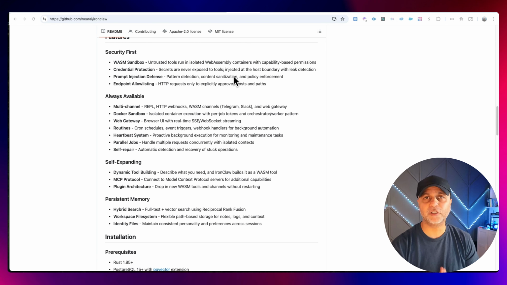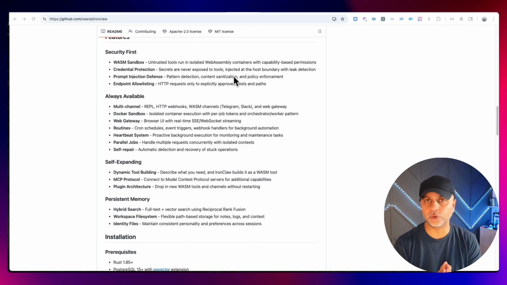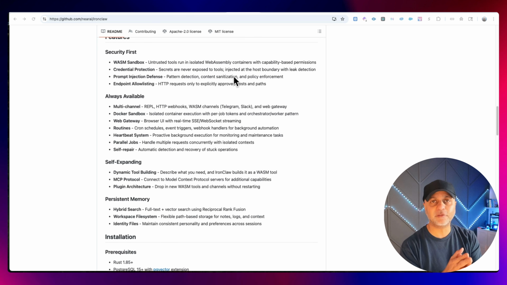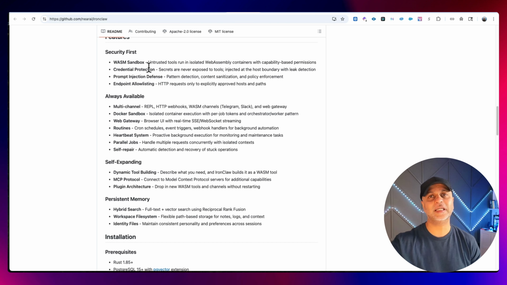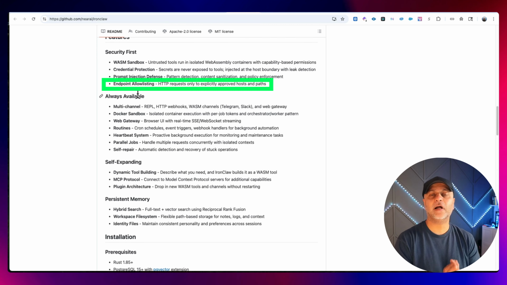From a security-first perspective, the first thing is the WASM sandbox, which is essentially a WebAssembly container, which means if, let's say, you're using a tool to surf the internet, that will run in its own sandbox and away from everything else. So it is self-contained and it will not harm other files. The next is the credential protection so that your secret keys are never exposed. We already talked about the prompt injection defense, and then finally the endpoint allow listing.